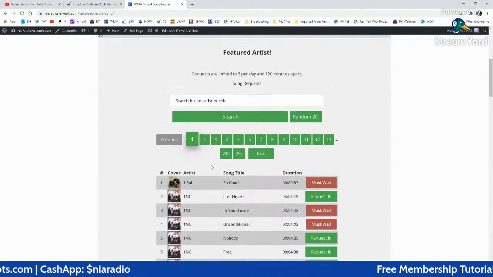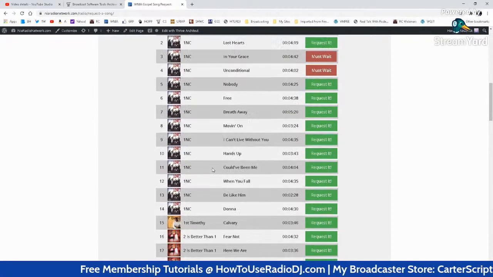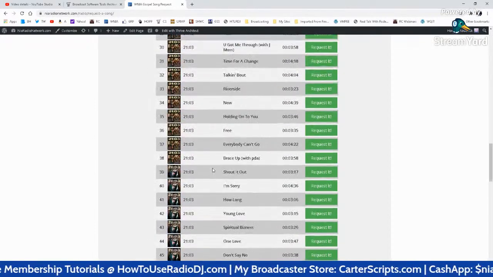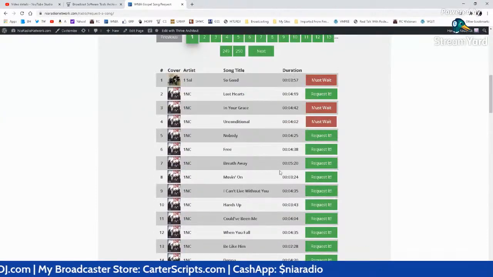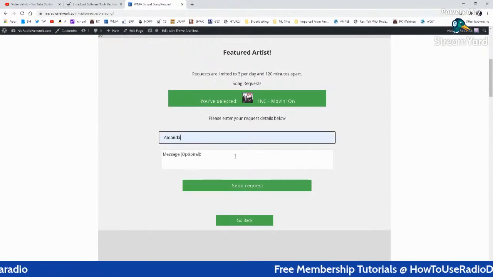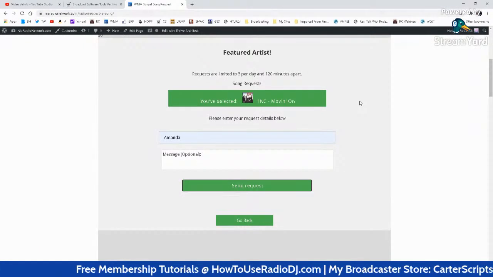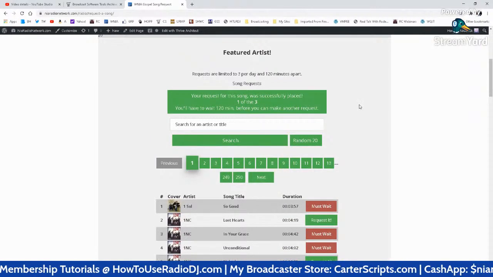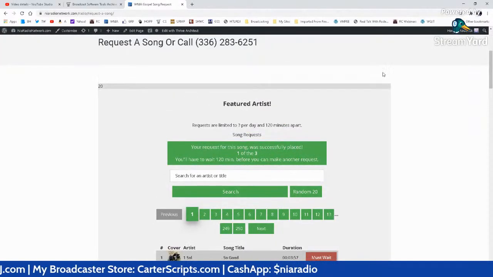It's not going to go to the station, the Radio DJ I have. That one is my test one. This will go over to my main site. So as you can see, it lists the first 50 songs, and then you can search for any song. And then when a person clicks on request, they put their name in. So Amanda, the message is optional when they send the request. And now on my main station, that request is over there. It's going to get played.